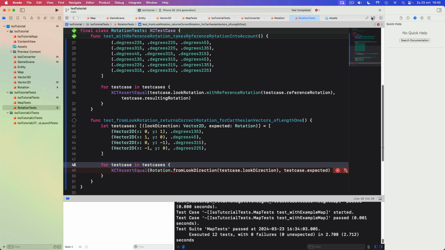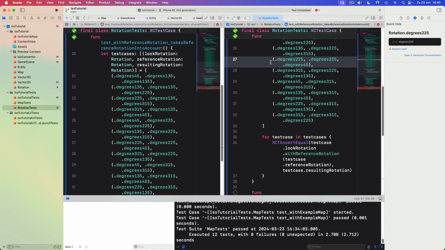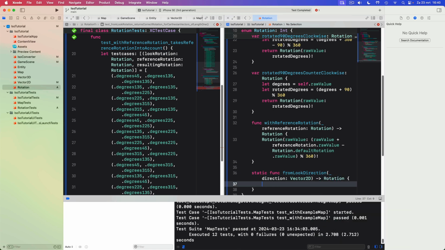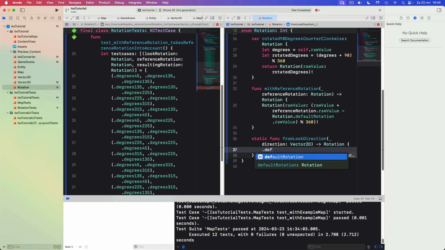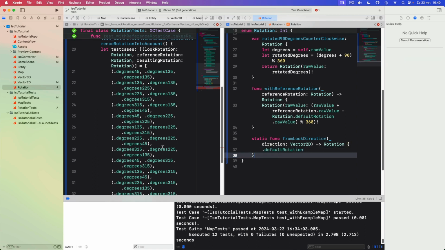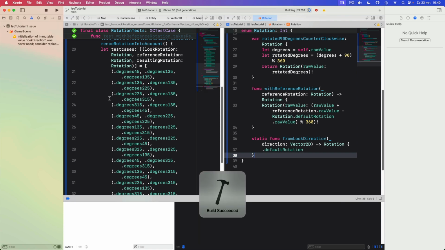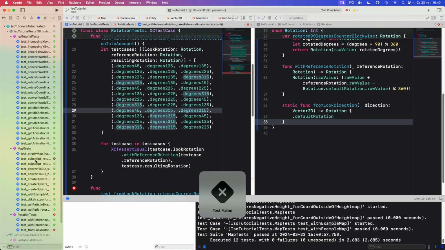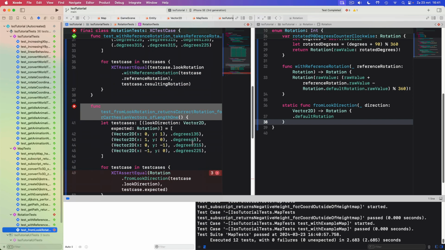Let's go in, open a second window for our rotation, create a static function, and this returns a rotation. Now this thing should compile and the test should at least run, but of course fail as we're hard coding a return value in.